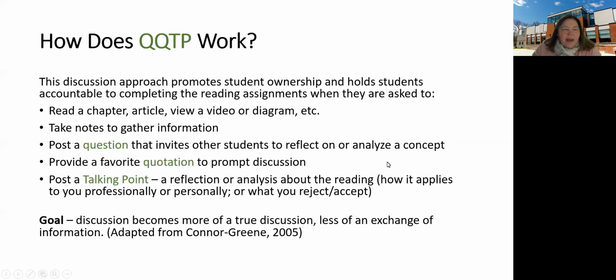So the way QQTP works is that students complete their reading or other assignment, and sometimes I'll use a specific chapter or article, or if I've assigned a couple of chapters or articles, I might give them a choice about which one to include in the discussion. So there's some variety in the overall topics on the discussion board. Jackie and I teach in totally online programs, so discussions are really an integral part of the courses.